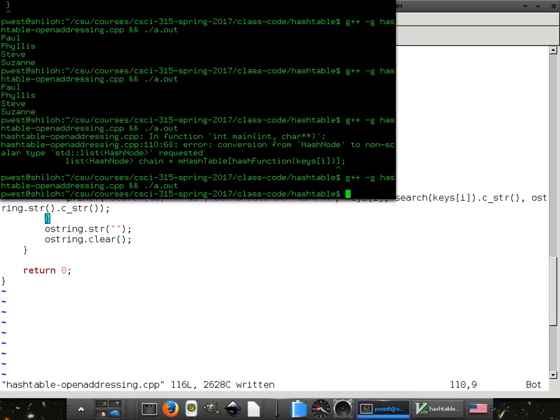What are two things we have not implemented in this code? Remove. Get. Oh, increase size. The load factor. Okay. How do we compute the load factor?